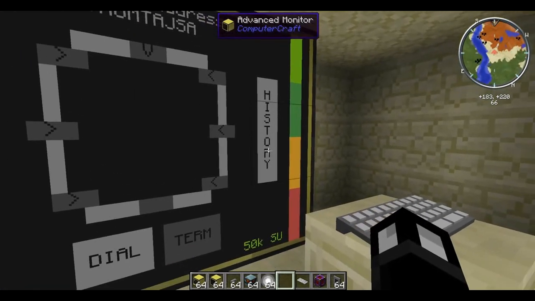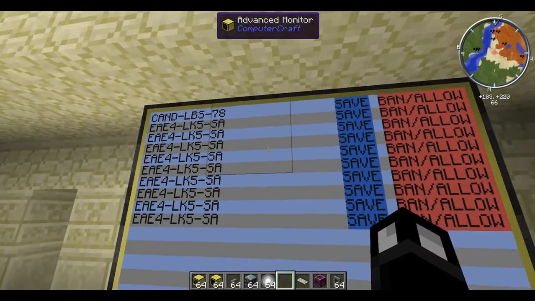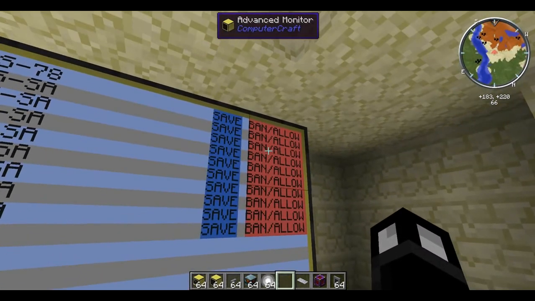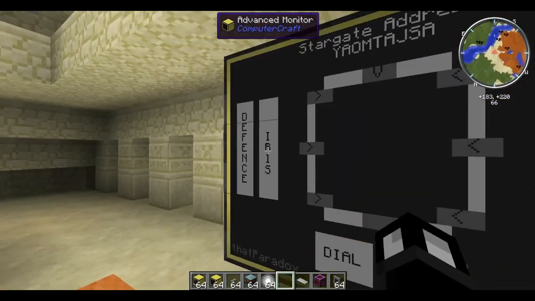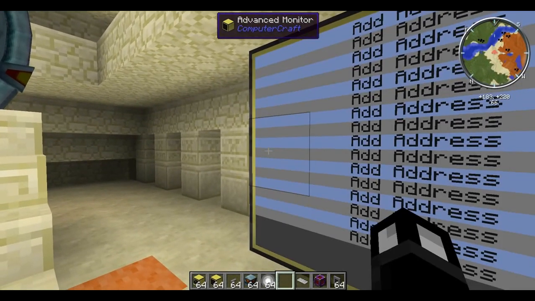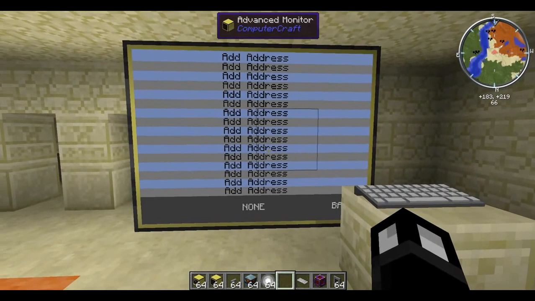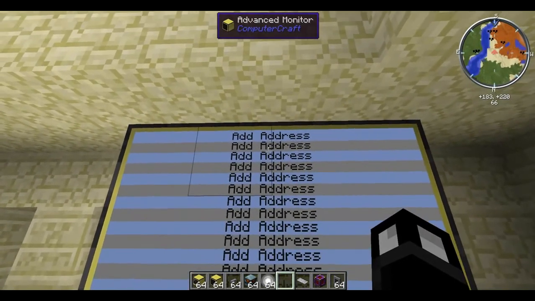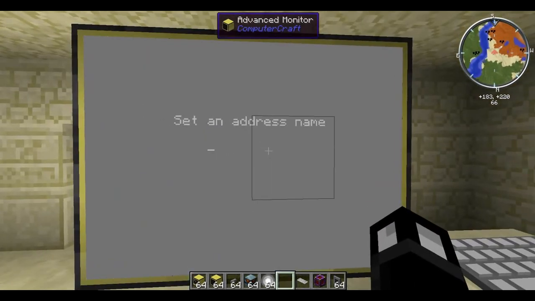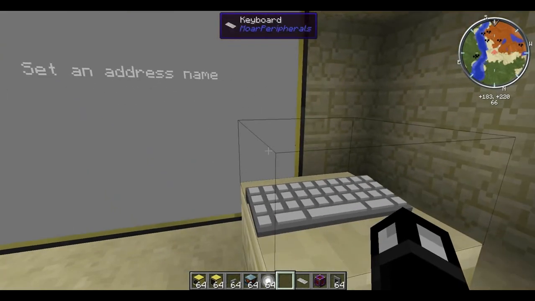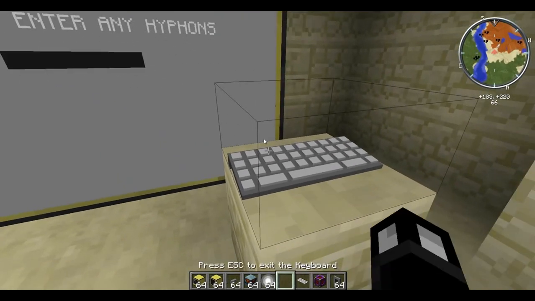So we can get our history. We can also add any of these gates to ban/allow. This is our security list, and we'll go into that here. If we go to defenses, here we can see an empty list. Now, if we add an address to that, so we can manually add an address. So set an address name. Again, we'll call it test.